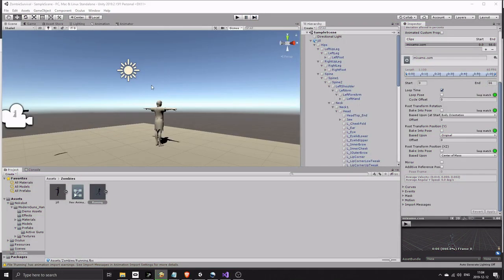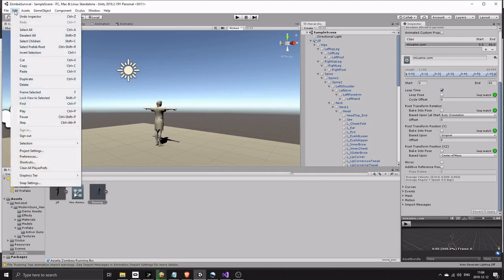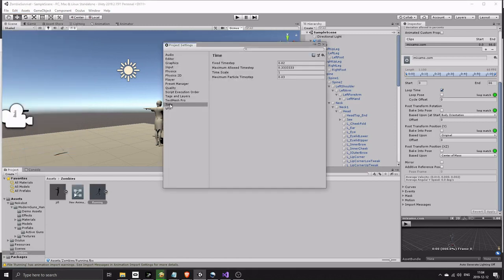Awesome, it works. But it's a little glitchy. It is because the Oculus Quest runs on 72 Hz. We need to change this. Edit, Project Settings, Time, Fixed Timestep. Set it to 0.0138.